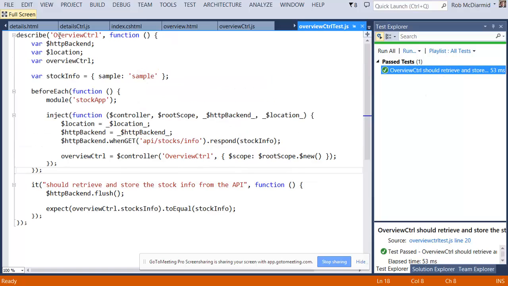But yeah, we have a unit test here, and I'll go over what this is doing. It's a unit test that's going to test our overview controller. This is just a description of it. It's not actually doing anything. Before each test runs, we're going to do some setup. It's going to initialize our Angular module that we set up, and then it's going to inject some things from Angular, like this HTTP backend service. This is another out-of-the-box service from Angular that helps you mock out your backend.